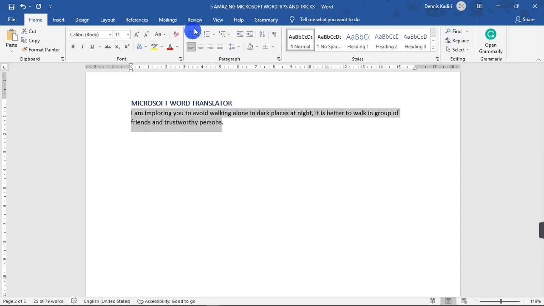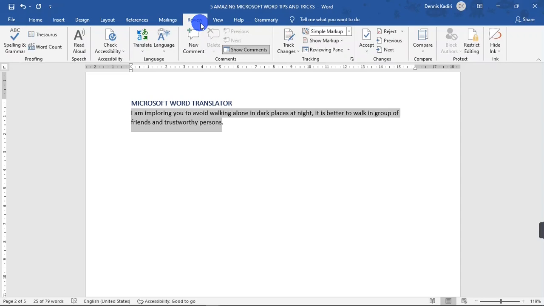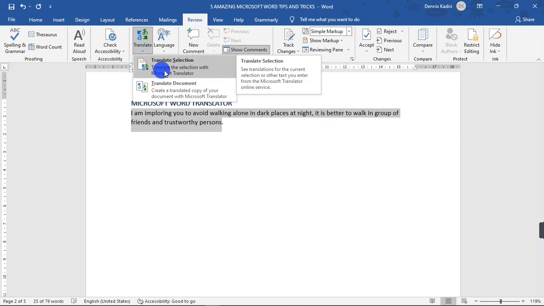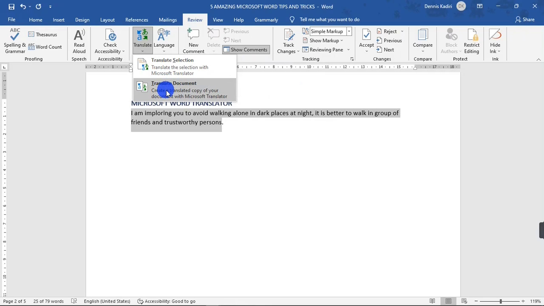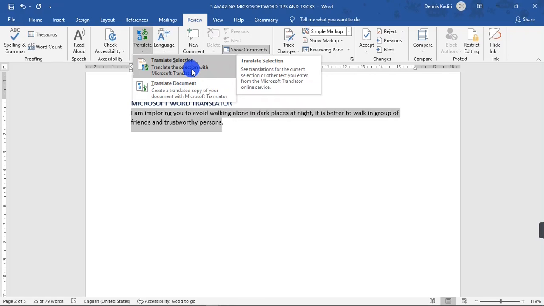So to do that, I'm going to go over to my review. And then under review, you are going to see this translate button right here. So you're going to click on it. So when you click on it, a list of options drops. So if you are translating a section of your document, you are going to choose this one, the highlighted section of the document. But if you are translating the whole of the document, you are going to hit on this translate whole document. So in this case, I'm translating just a part of the document. So I'm going to hit on translate section.